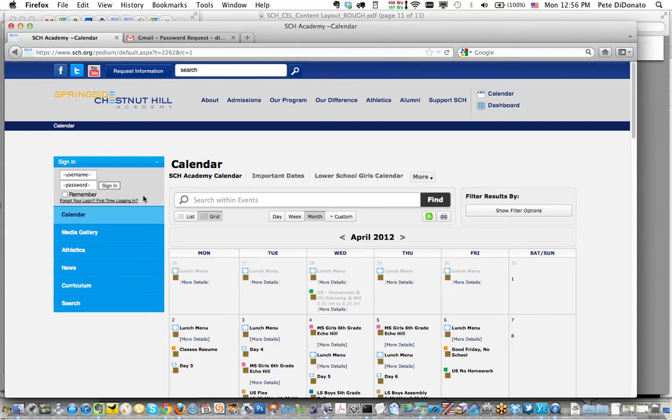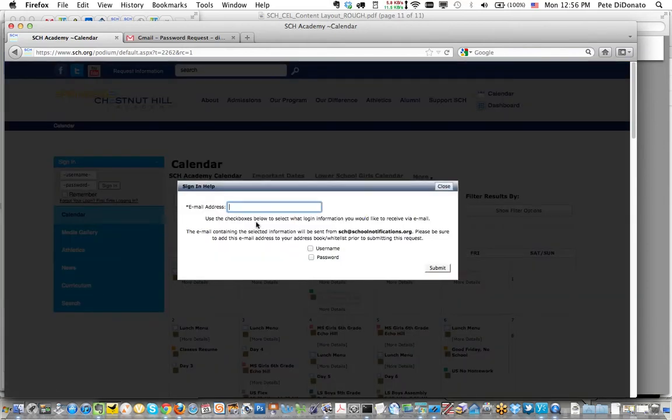We are going to allow everyone to set their own password on their initial logon. So the first thing that you would do is to click this button, first time logging in. And when I click that, it's going to pop up a box that will ask me what my email address is. So I go in and I enter my email address. And as long as my email matches one that's in our database and I click submit, I'll receive an email that tells me my username and password.